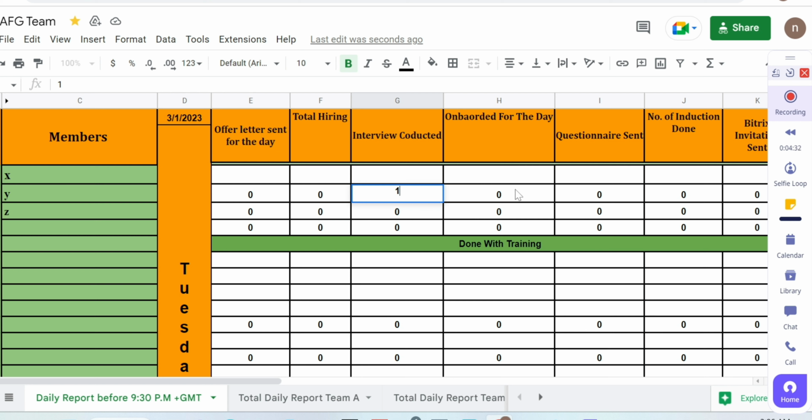Okay, and here we have onboarded for the day, like once an intern signed the offer letter and the agreement letter, they would be sending back those offer letter and agreement letter. That's when a candidate is onboarded. So suppose you onboarded 3, you just write it over here, and this is for only this day, as we have mentioned over here, 3. Okay, this is for each and every day. And then questionnaire sent, as I mentioned in our previous video, how many questionnaires you have sent. Suppose for the day you have sent 4 questionnaires, and number of induction done.